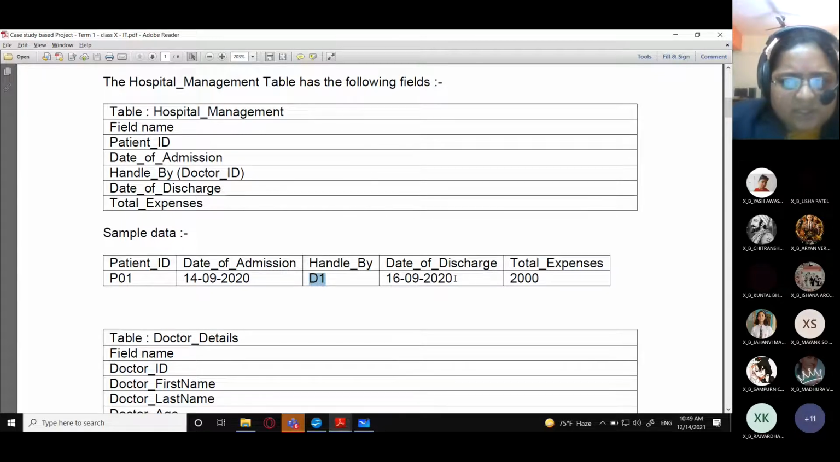Date of discharge, when he will be discharged, and total expenses will be specified over here, right? When he's staying in the hospital, there might be some expenses because he is admitted to the hospital, he is using the hospital services, right? So total expenses are specified here. Likewise, you have to create more records in the table. That information will be down, so we will see it a bit later.